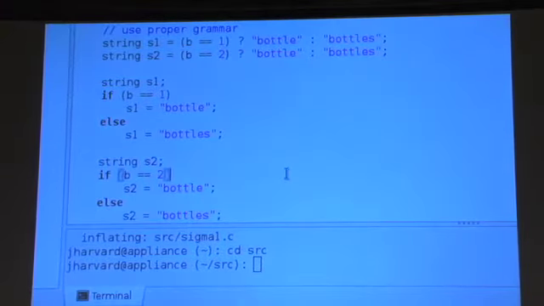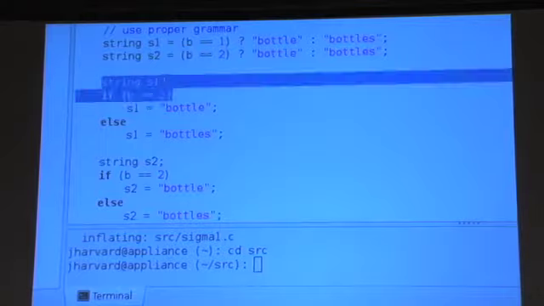All right, so what is going on here? First, let's ignore the goal and focus only on the syntax. Well, what does it mean if I say string s1 in a program? Just translate that to English.